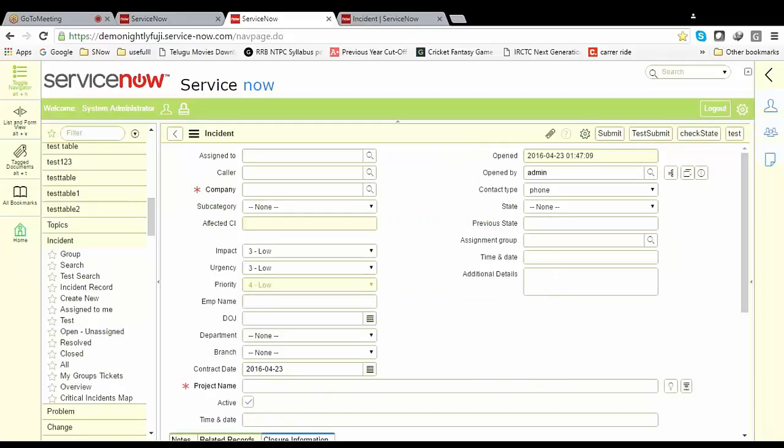And also, I want to make some changes like employee name, date of joining, department, branch and contract date. I want employee name and date of joining on the right side, and department, branch and contract date on the left side. Additional comments under the project name. I want to arrange the form like this. That means I want to change the layout of the form. Just right click, configure and form layout.